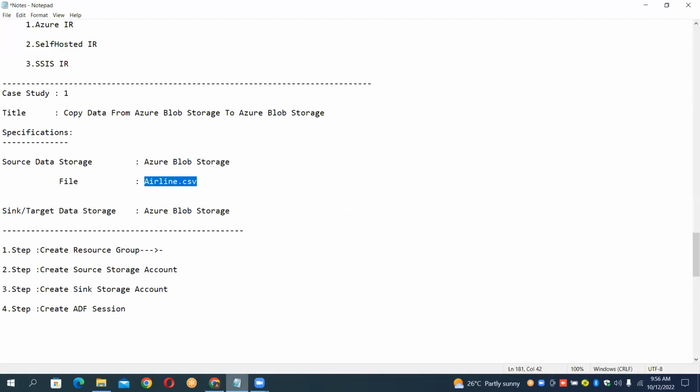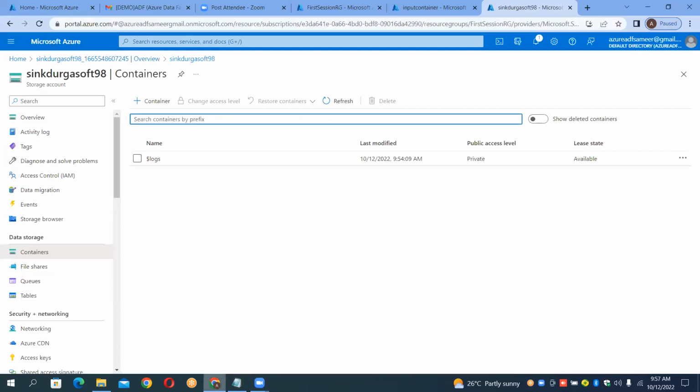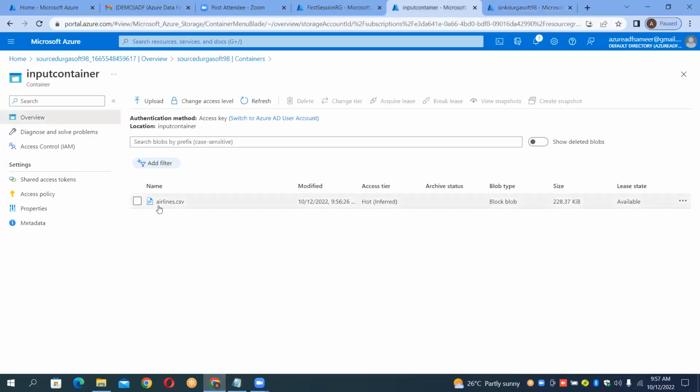Container is nothing but a folder. You can understand it as a normal folder. It is a normal folder created in Azure, which points you to the physical location of the file. My file, airlines.csv, is physically located here.